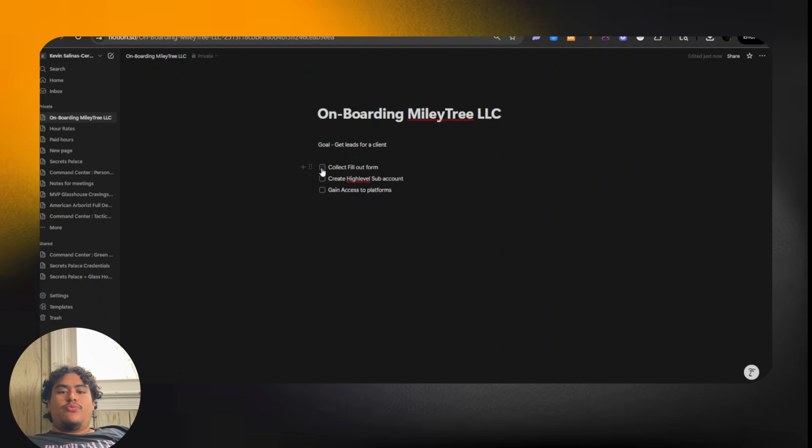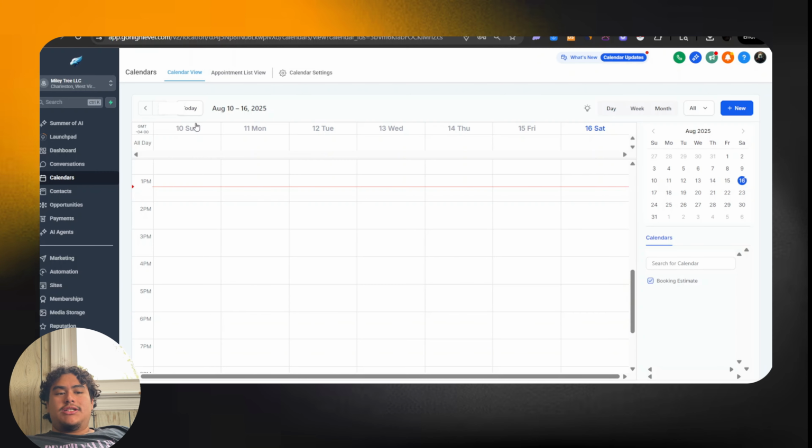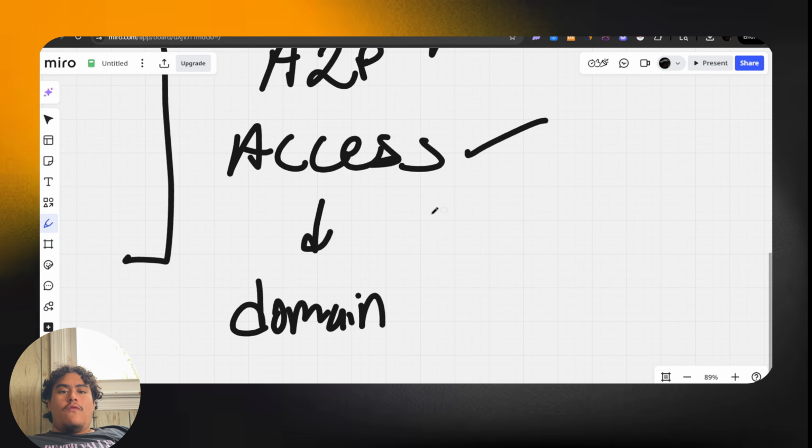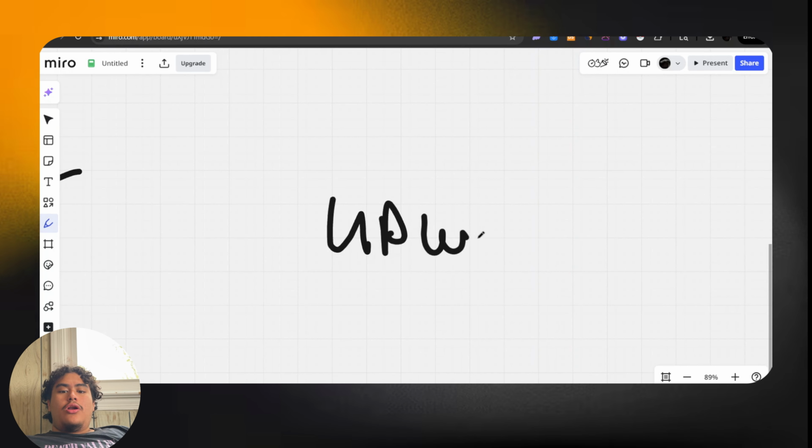Get a Notion page where you collect the filled-out form, create the GoHighLevel sub account, and gain access to platforms. Then you can hand all of that over to the offshore developer on Upwork.